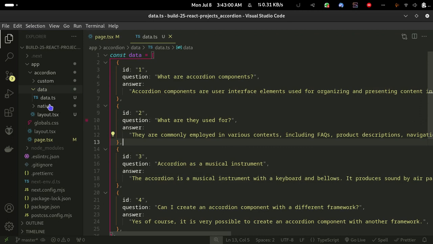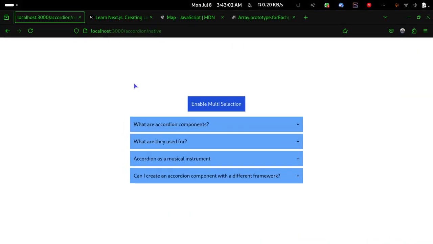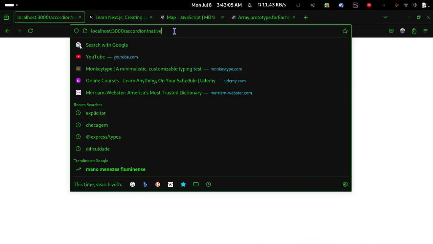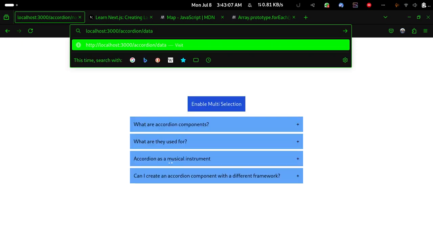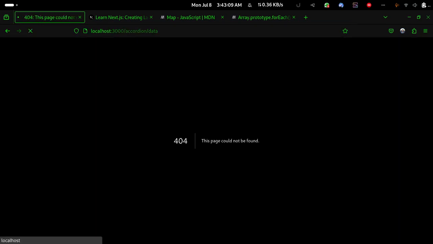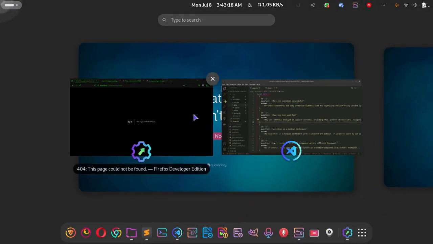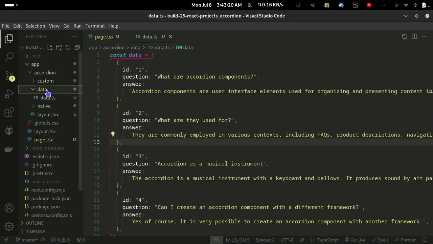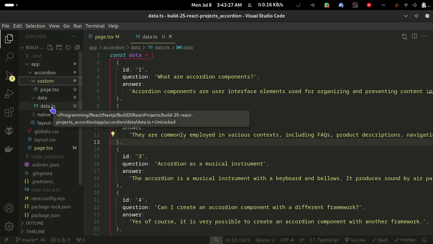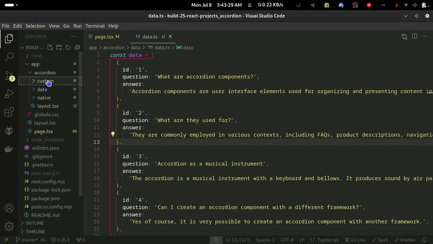You may think, well, what if I visit /data? Am I not going to expose the data? And the answer is no. Why? Because this is not a route. For a path inside of this folder to become a route, it needs a page, and it doesn't have a page, it has a data.ts file. So this is how the App Router works.